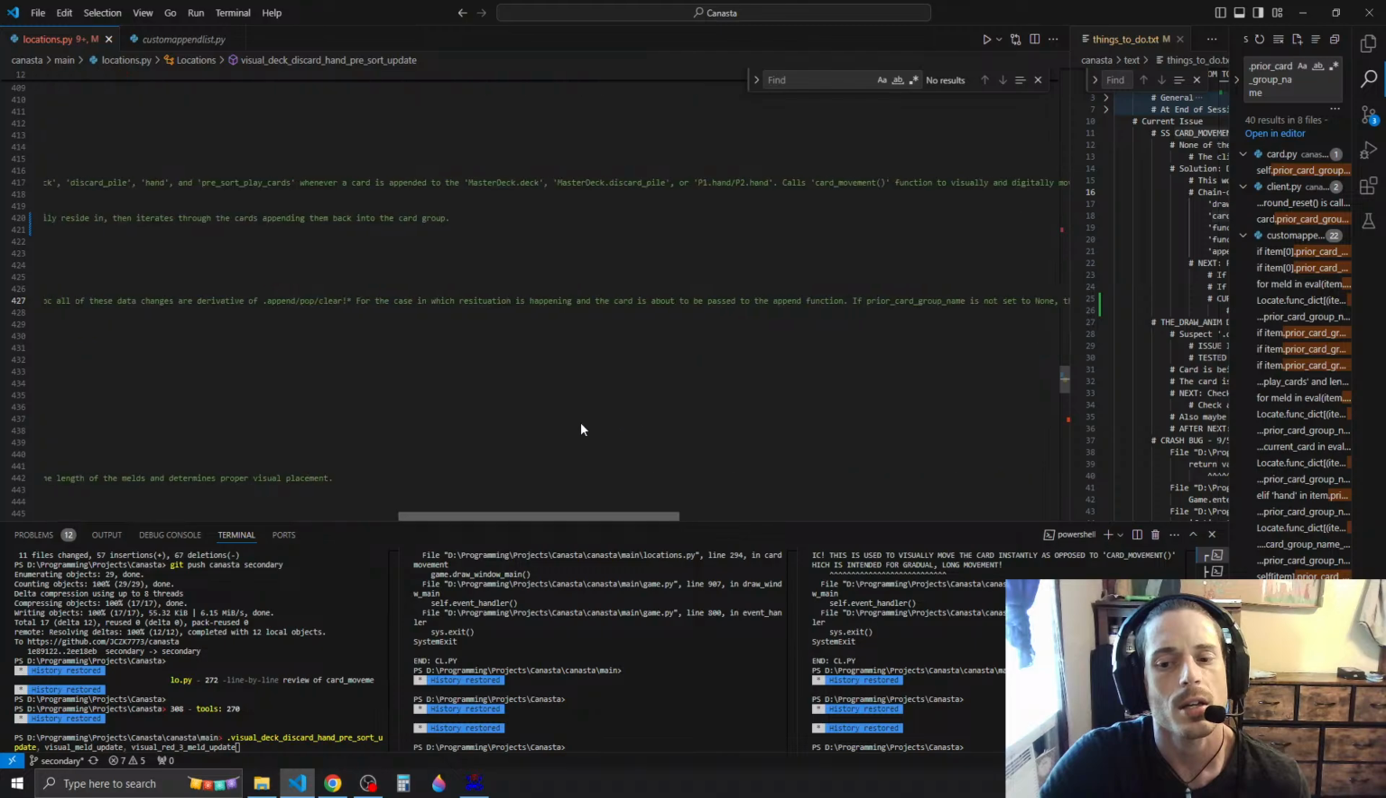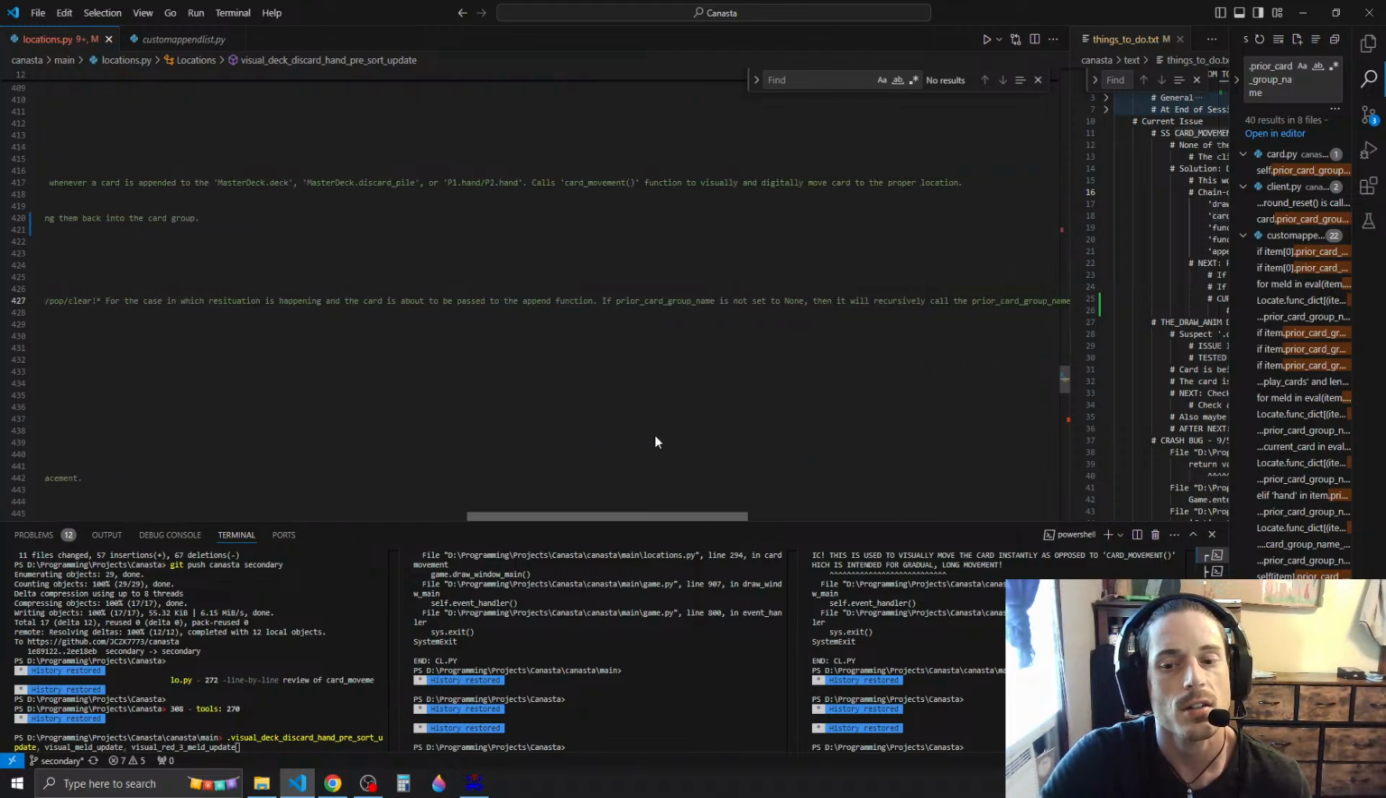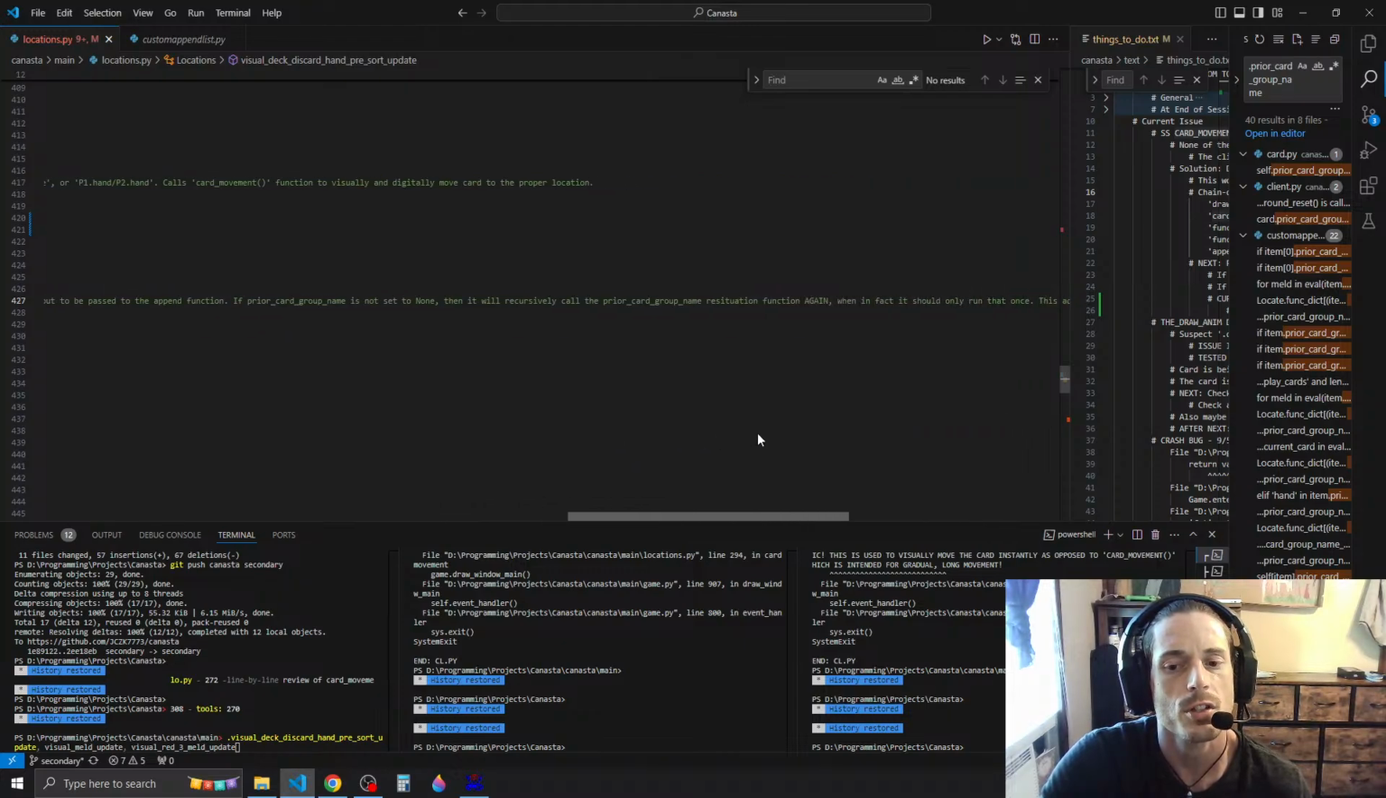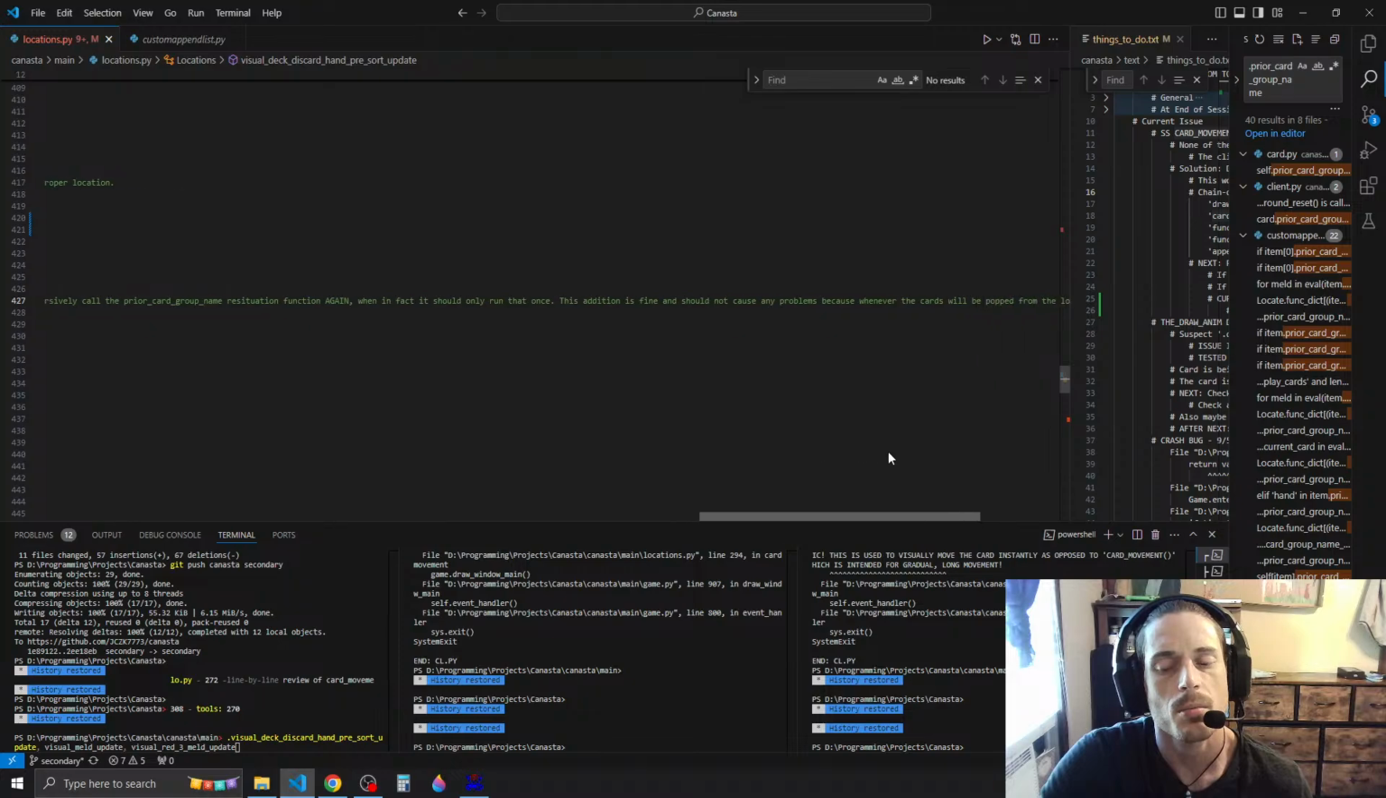If prior card group name is not set to none, then it will recursively call the prior card group name resituation function again, and in fact it should only run that once. This addition is fine, should not cause any problems, because whenever the cards are popped from the location, they will be assigned new prior card group names. Okay, look at that.